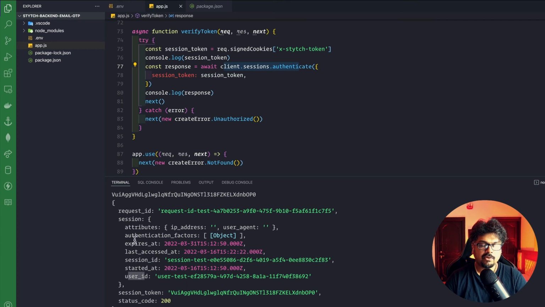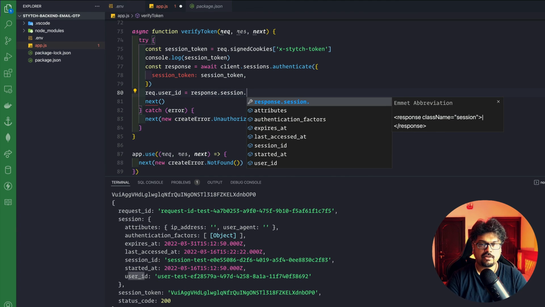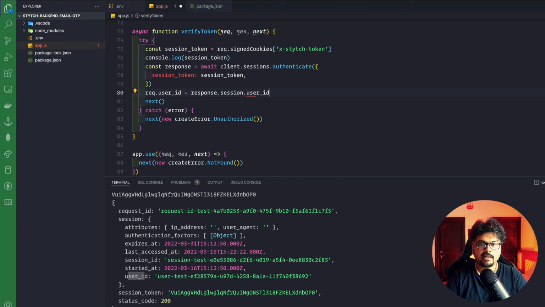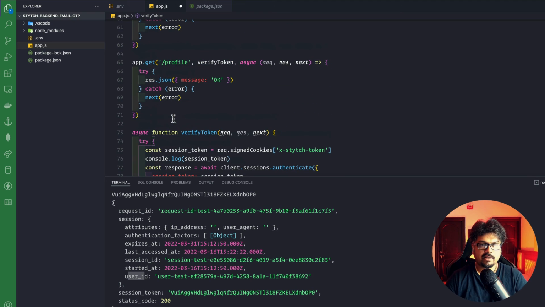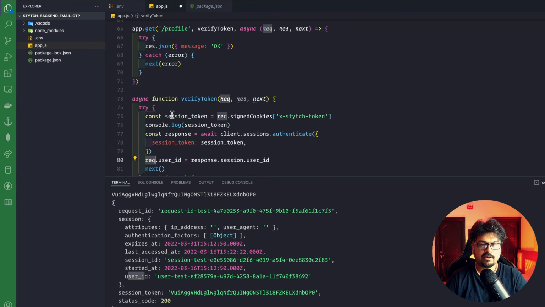So let's get the user and we can send this user to the front end. So what we can do, we can simply say req.user_id equal to, we are simply attaching this user ID to the request. req.user_id would be equal to response.session.user_id like this. And now inside this profile thing, we can access this user ID using the request object.